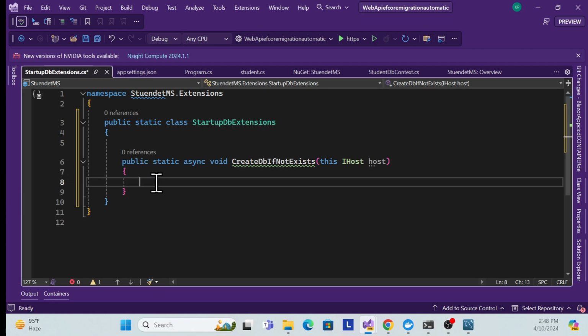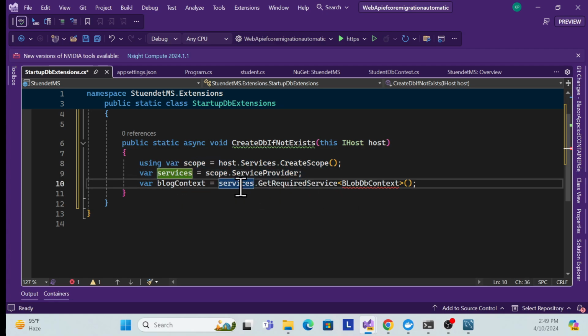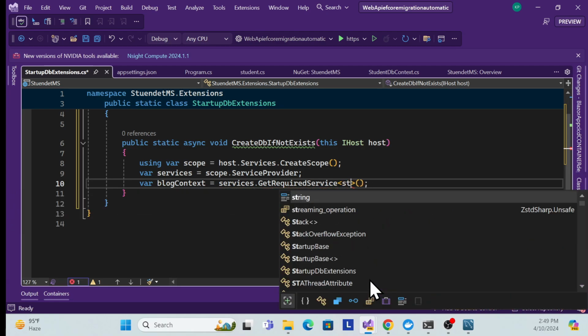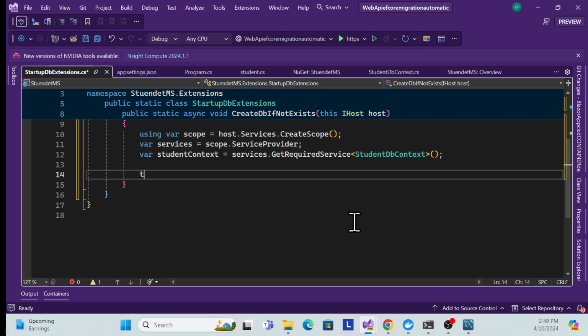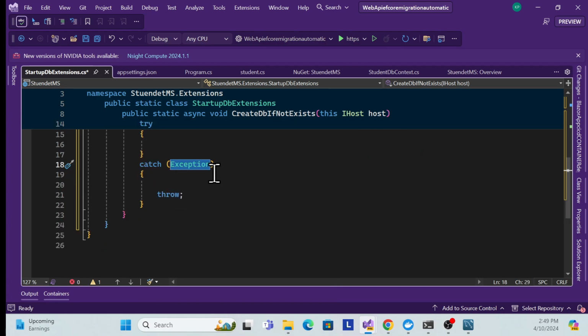And here let me bring back some services. We have to create a scope, and then the scope gets the services, and in this service we have to get our DbContext, right? So what is my DbContext? My DbContext is StudentDbContext, right? And change it to that StudentDbContext. Then further, I have to create a try block so that any exception we perform over here we can catch, right?